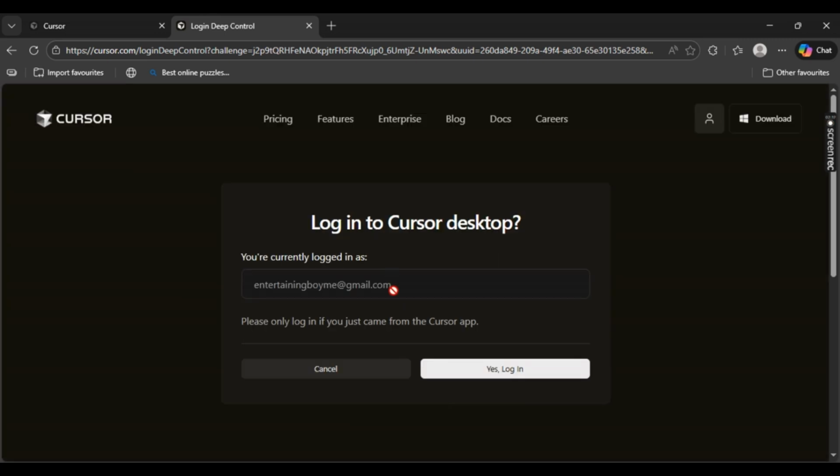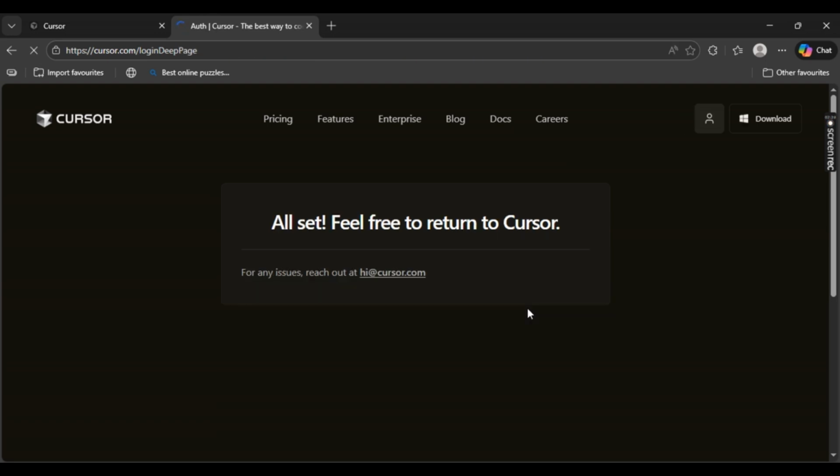Select continue. Now you can just simply select your login email, select yes login, and now it should open up Cursor immediately. So once you are successfully signed up, now you need to log in. And that's it. Super simple and easy.